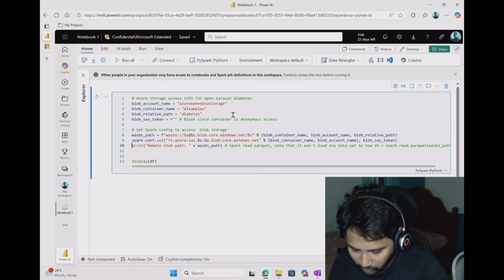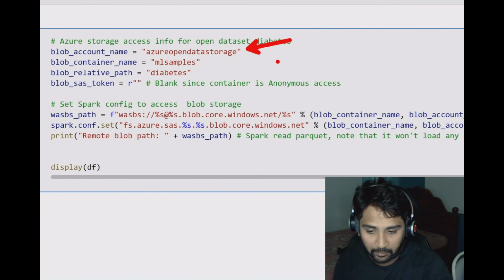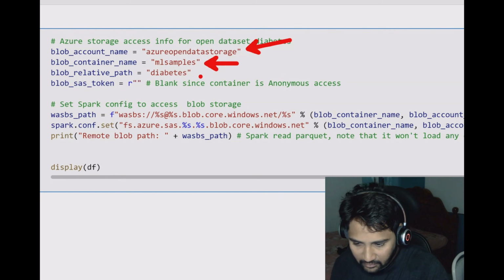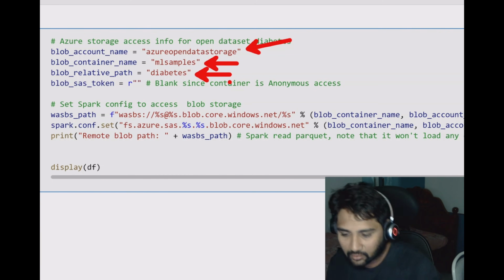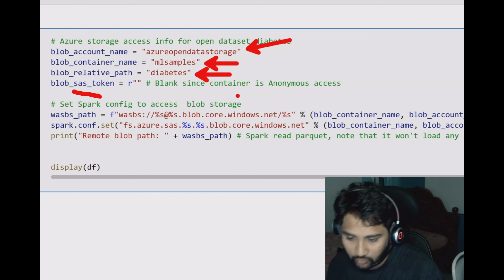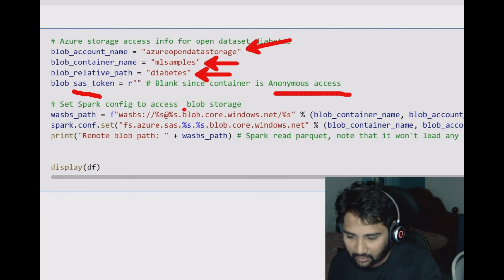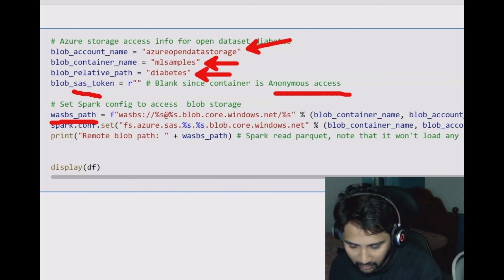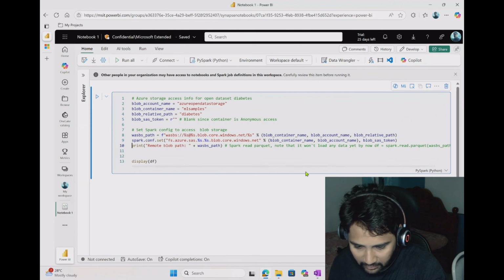If you understand this code, what we are doing here is, we have taken this storage account name. This is a publicly accessible storage because it is an Azure open dataset. We have taken the container name. We have referred to the path where the diabetics open dataset is available. And the SAS token for the storage account we don't need to pass because this is an open dataset. Anonymous access is allowed there. Then we are framing this WASBS path, and we are setting that SAS token also into the Spark configuration. And finally, we are trying to read that whole data and then displaying the data frame here.